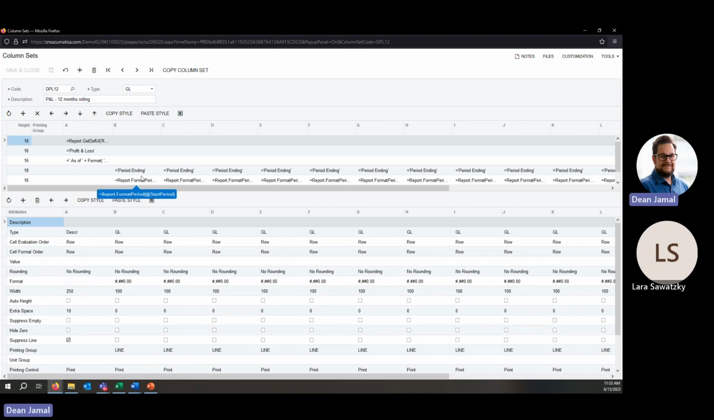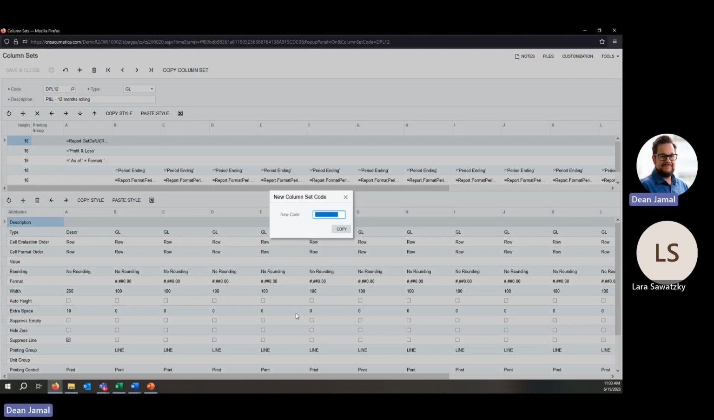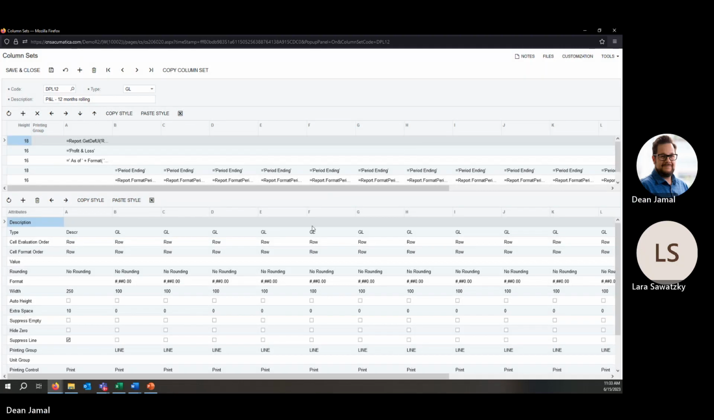Okay. And so I'm going to copy this set. And we're going to just call this test DPL 12. Beautiful. So everything in this top header portion has its own unique column. And so best practice is that everything that's in column B as a header will align with what is in column B as the details.